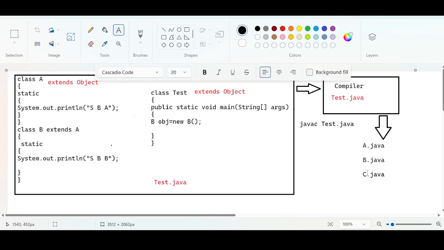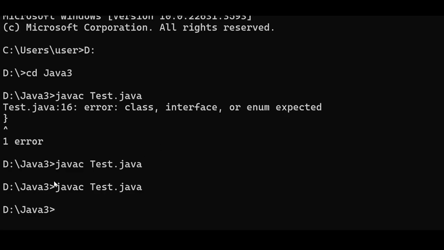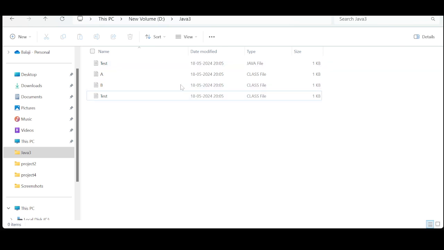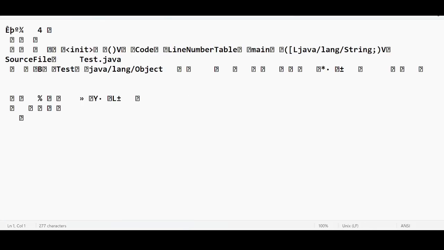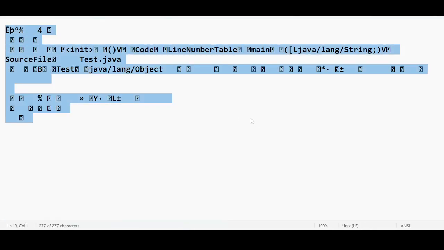Where is the proof for this? Now if you go to the folder, look at this folder, guys. The folder is in the D drive. Inside the Java 3 folder, I performed a compilation, so inside this folder I should be able to see 3 dot class files. Are you able to see them? This is one class file, this is another class file, and this is another class file. This is the dot class.